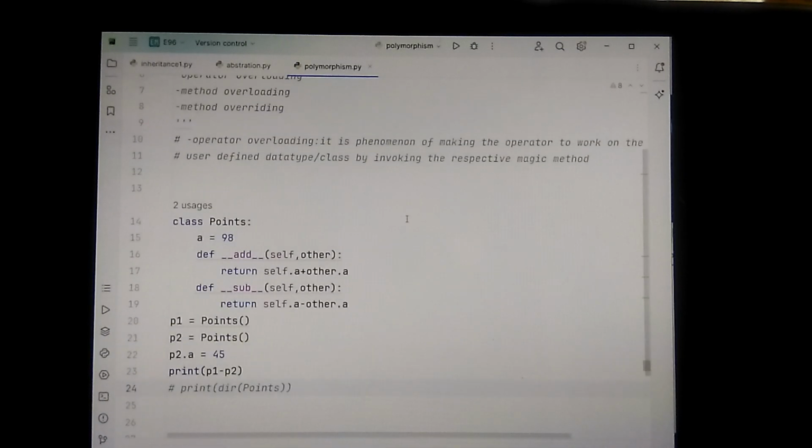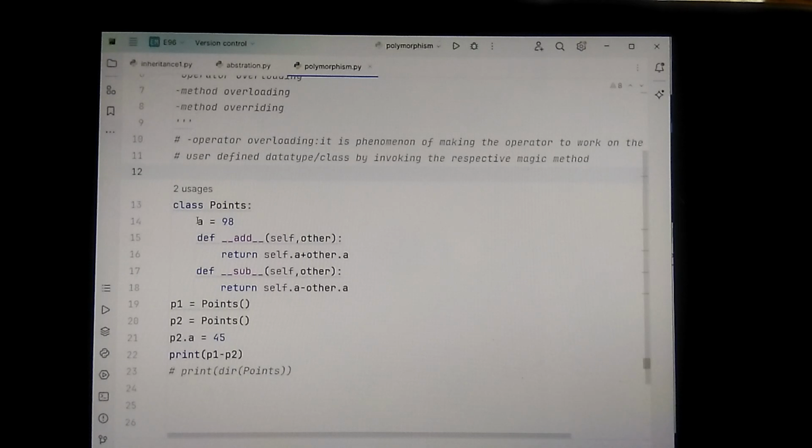Similarly, whenever you want to make any operator work on your user defined class, you first have to invoke the respective magic method. Understood this operator overloading?